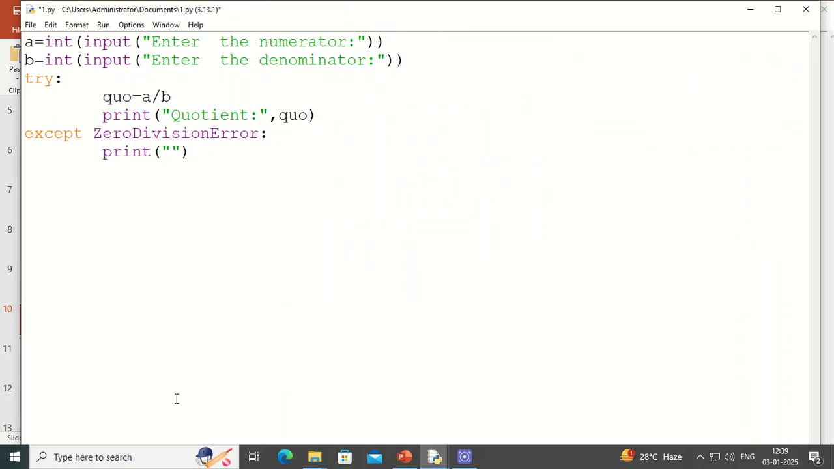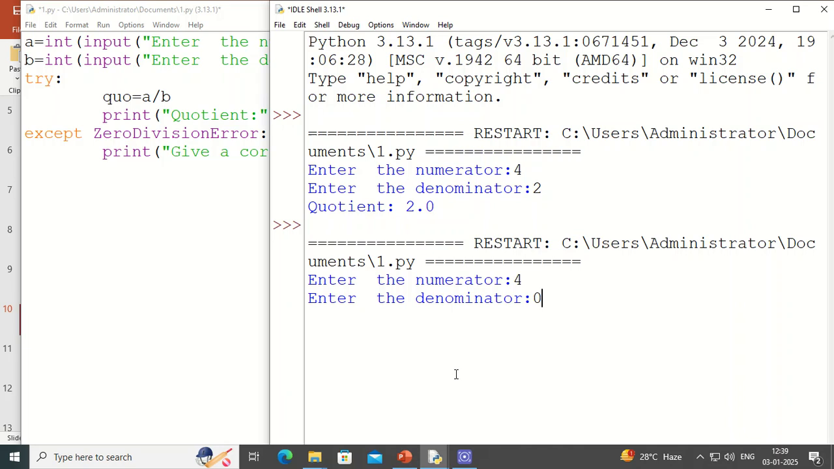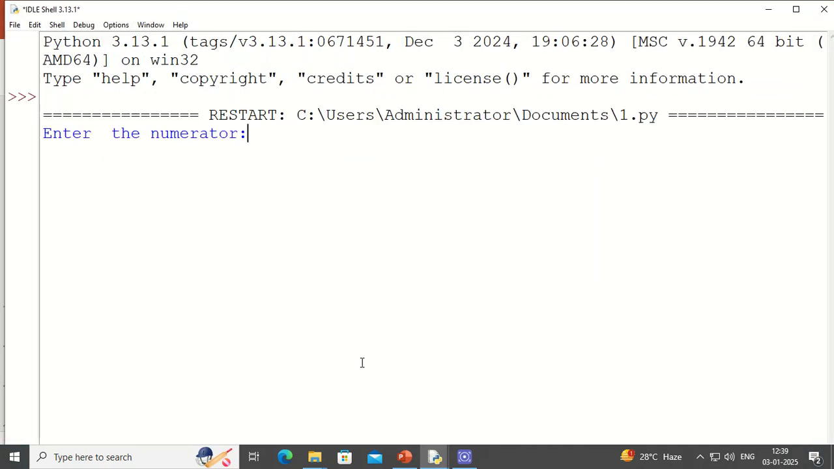I give a statement called "give a correct input". For that scenario, 4 divided by 0, we have to save this: 4, 0, give a correct input.